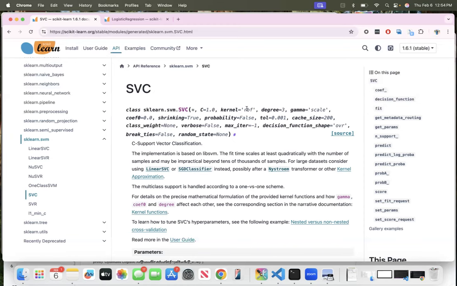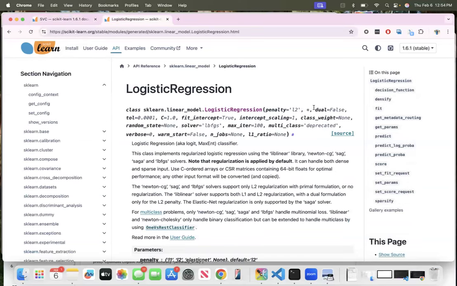Okay. And remember, for every data set or every type of task, this combination would be different, because the task is different, the data is different. So this is for SVC, the ones that we used. Here for logistic regression, penalty, dual, tol, all those things, they are here.